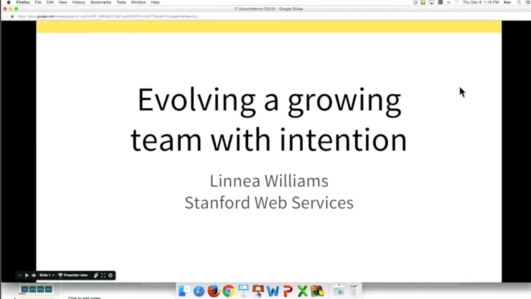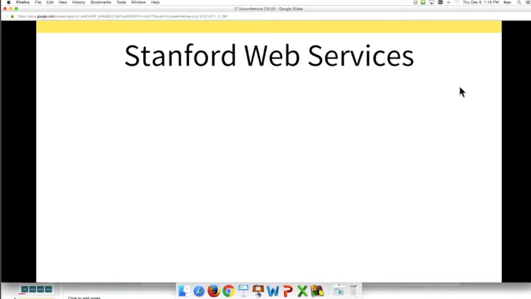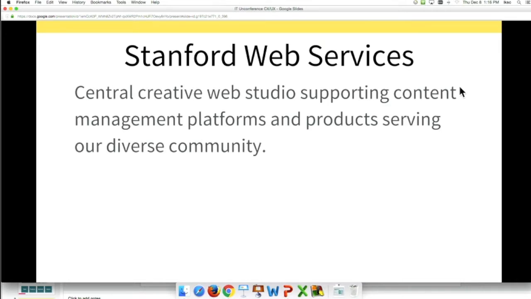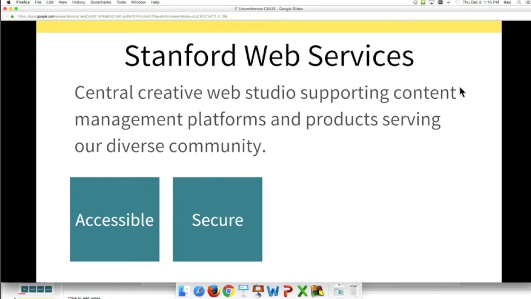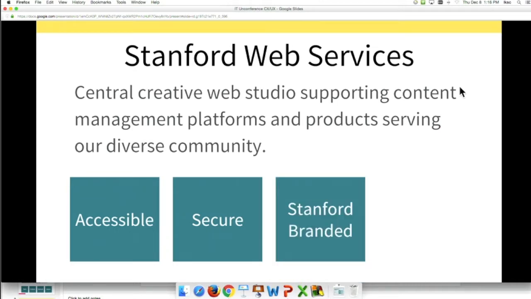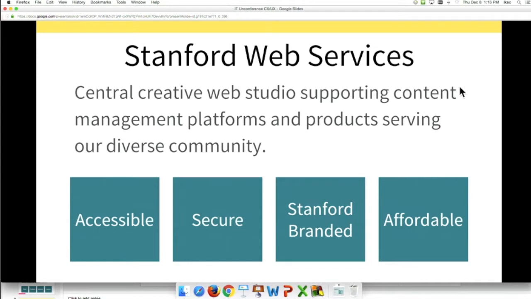Hi, everyone. My name's Linnea Williams, and I'm going to be talking about evolving a growing team with intention. So I work for Stanford Web Services, and for those of you who don't know us, we are a central creative web studio supporting content management platforms and products serving our diverse community. And what that means is we're making websites for campus that are accessible, that are secure, you're welcome, that are Stanford branded, and that are affordable compared to industry competitors.